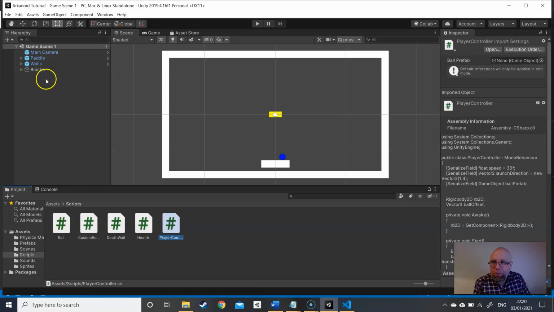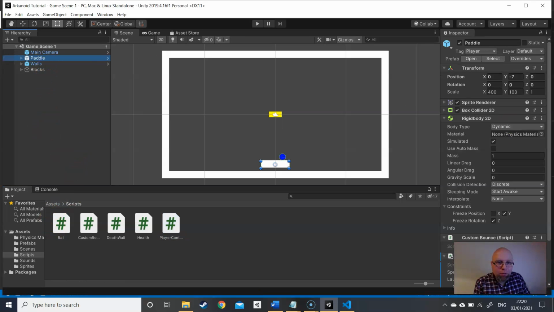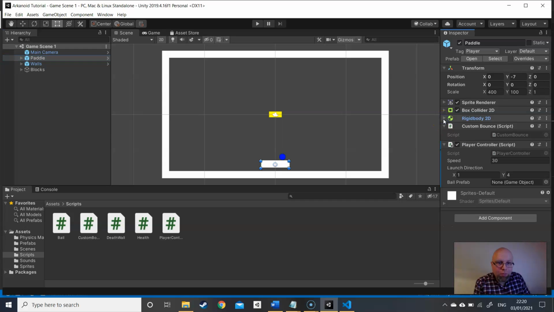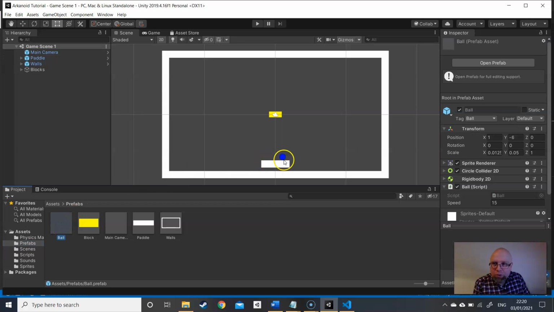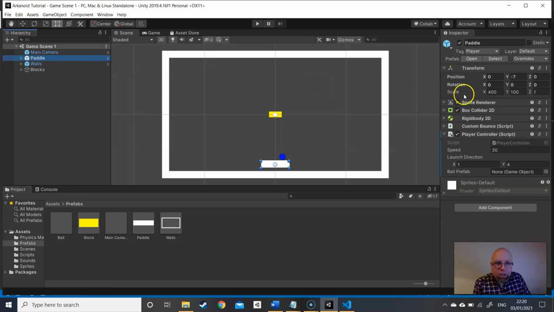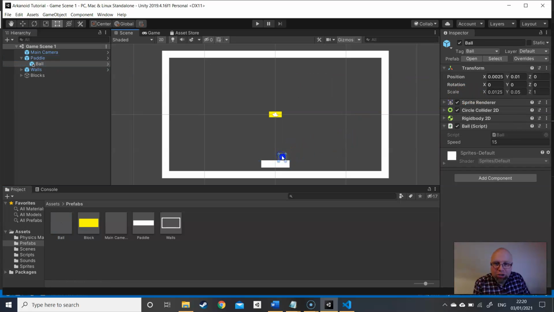Wait for it to catch up. Go to our paddle, our player controller script. It's expecting a ball prefab. Now, if we go into our prefabs, you'll notice that the ball is just a tiny blue dot. And this is because we've parented it to the paddle and the scale of it has changed. So we want to unparent it.